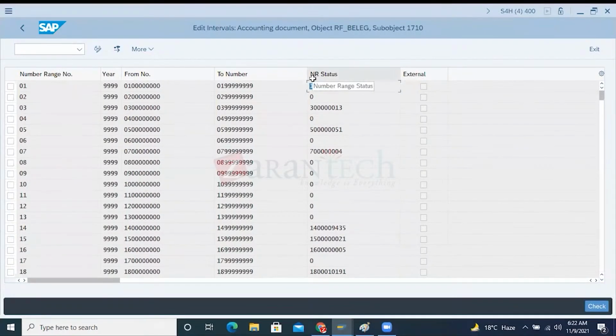NR status is nothing but number range status. We can call it the number range status. How many documents have you posted? Already I have posted so many documents, you can see here. Already 14,082 documents are posted. So it shows the current number of documents.